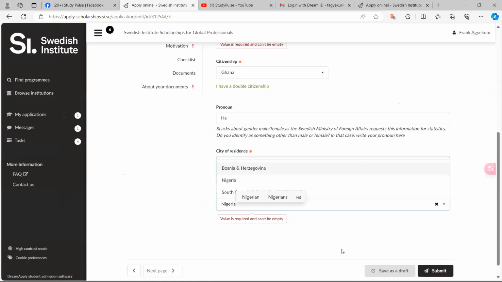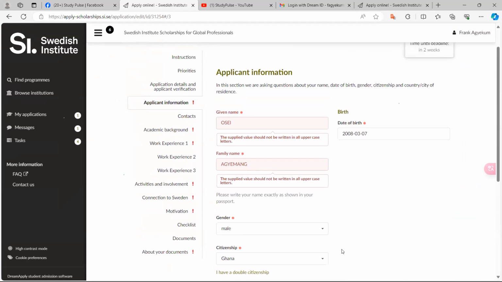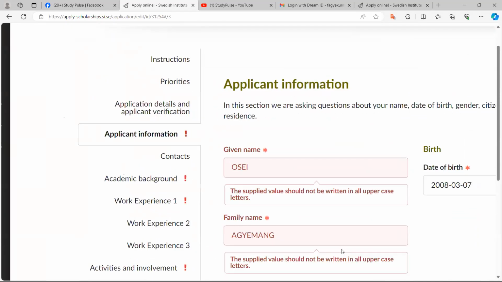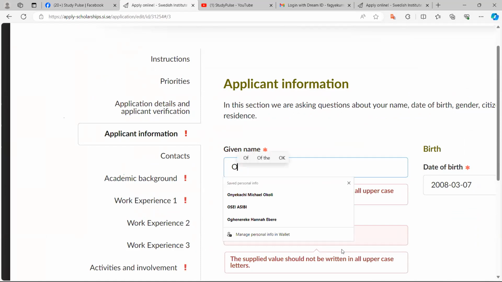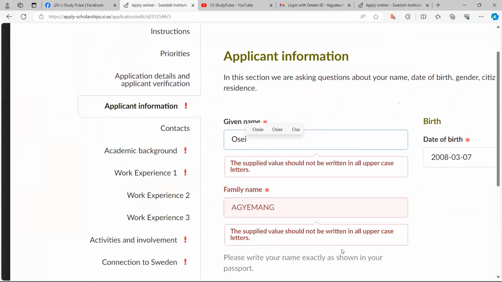Then when everything is done, you save as draft. Save as draft so that you don't lose the information when you are coming back. Then we are done with this section. Okay, here there's a warning sign that I'm not supposed to write it in capital letters. So it's supposed to be small letters, okay? Small letters. So take note.